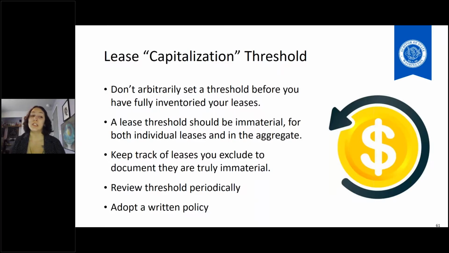So setting a lease threshold has been a hot topic. We've gotten a lot of questions on it. I want to start out by saying that SAO cannot tell you what your threshold should be, but what we can do is provide you with these helpful tricks and guidelines to hopefully help you select a threshold that's appropriate for your government.